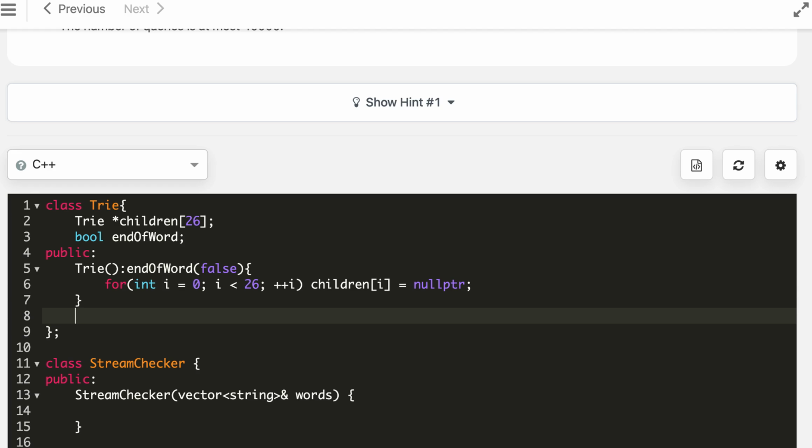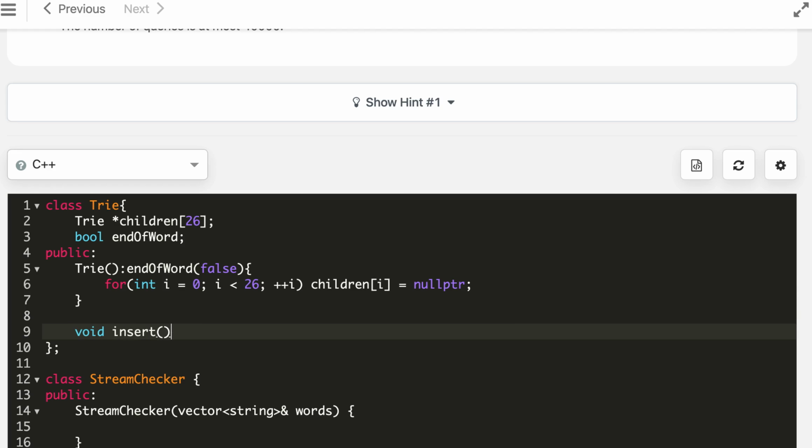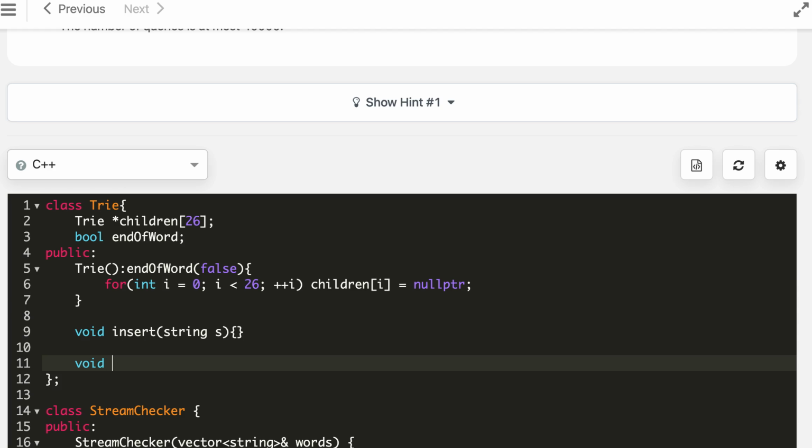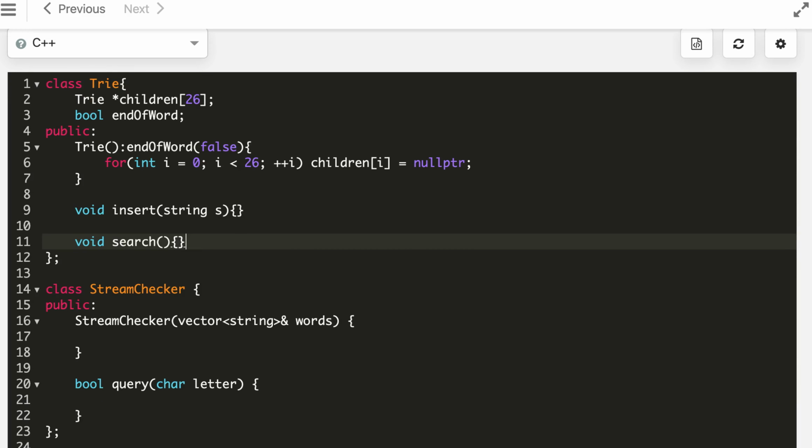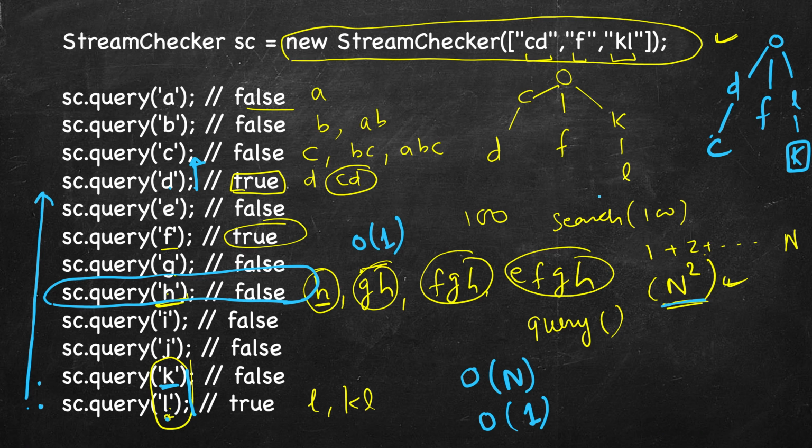Next, we need to implement insert. And also we need to implement search. So let's say here, how do we keep track of the stream? This trie we will keep to store the words of the dictionary, but we also need to keep track of the streams we have faced so far. So first query is A, so we store A. Next query is AB, so we should store this AB. Then ABC, ABCDE, so we need to keep track of stream.